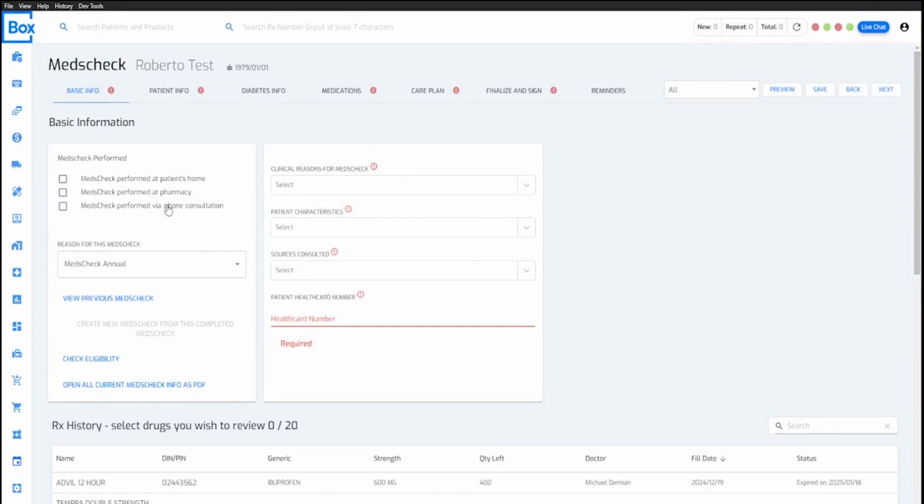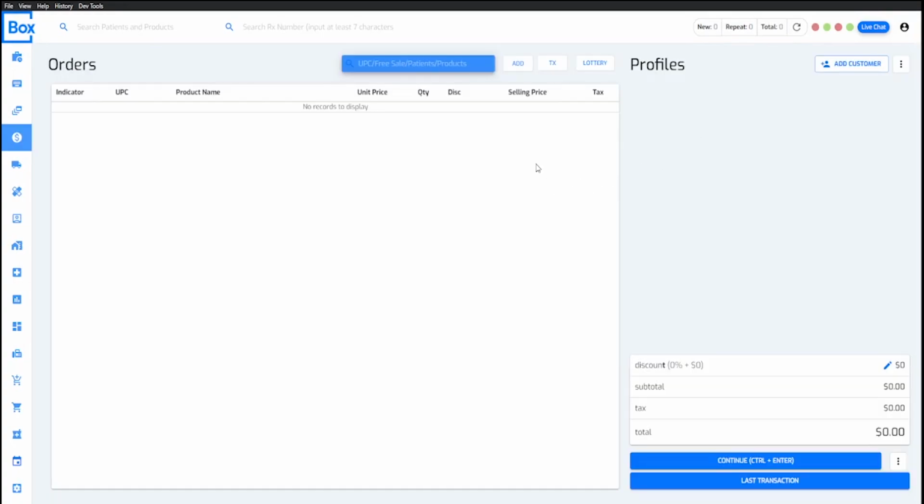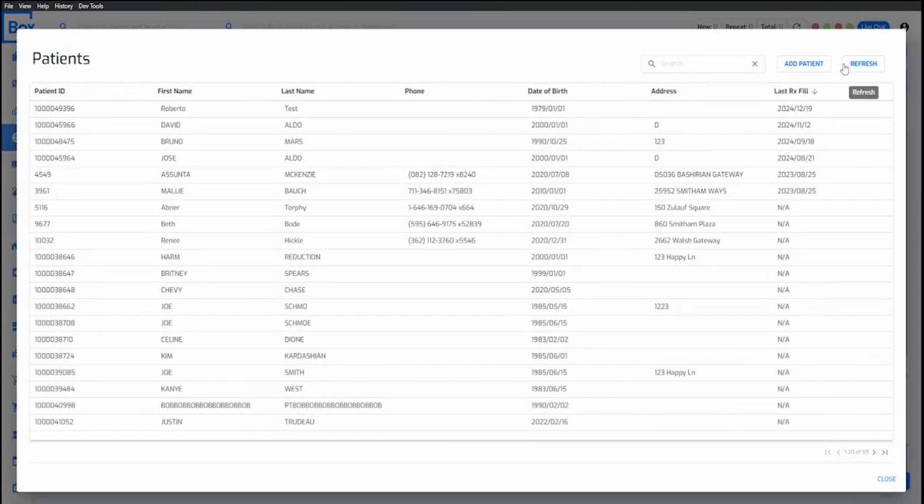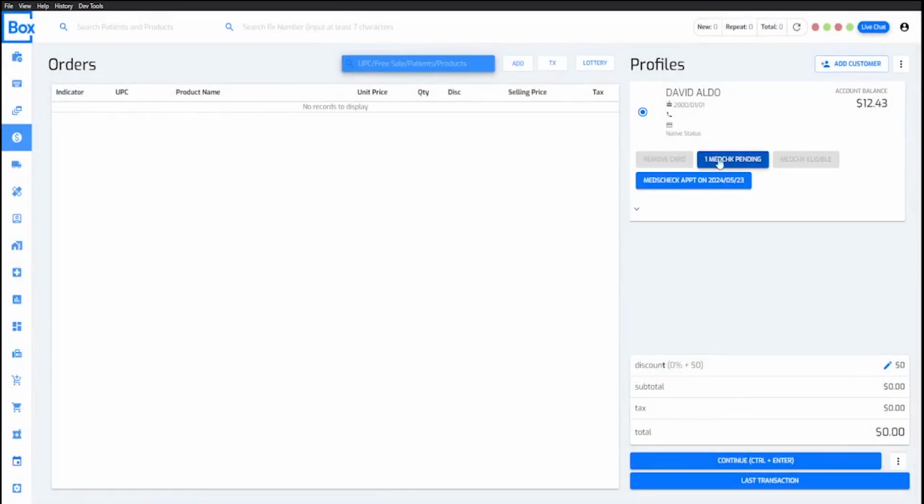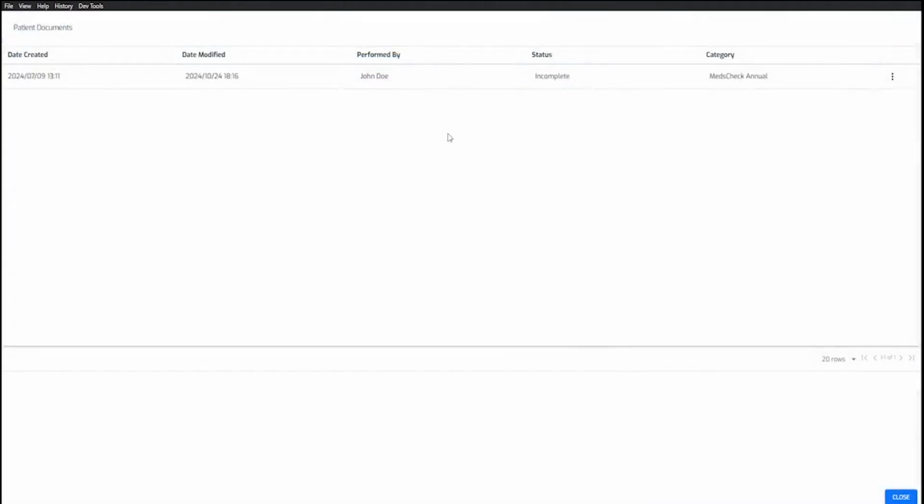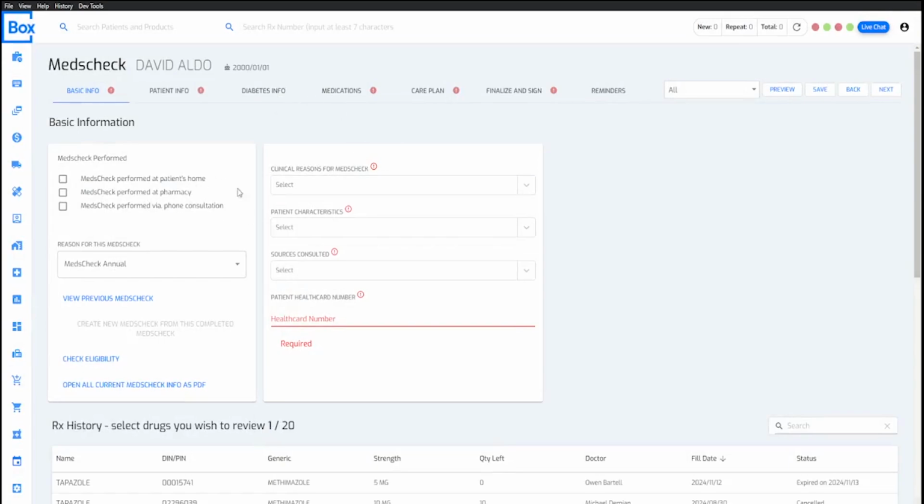Now there's a couple other ways to do it. So one is we can go to the POS screen right here and we can add a customer. So I can click a customer and you're going to see we have a pending meds check for this one. But it would also possibly say meds check eligible for a different patient if we hadn't started it already. And we'd be able to click that and jump right into it as well. So in this case, it's showing us the one we already started, but if it was a brand new one, it would jump into there also.